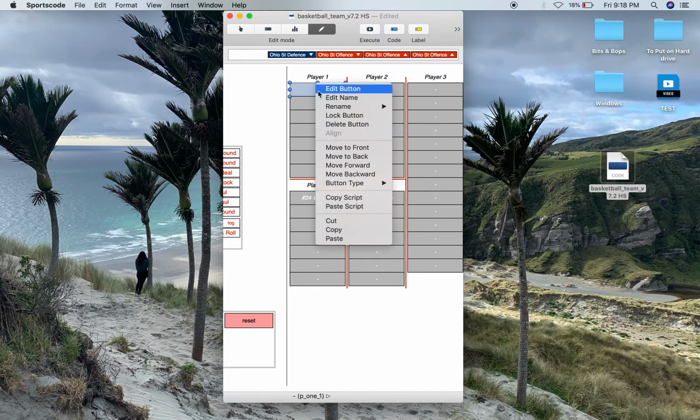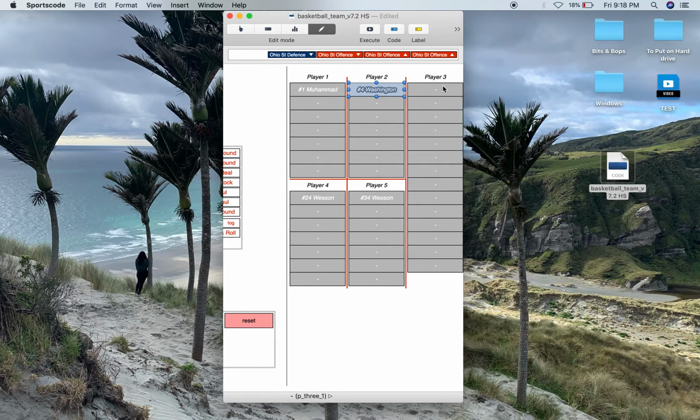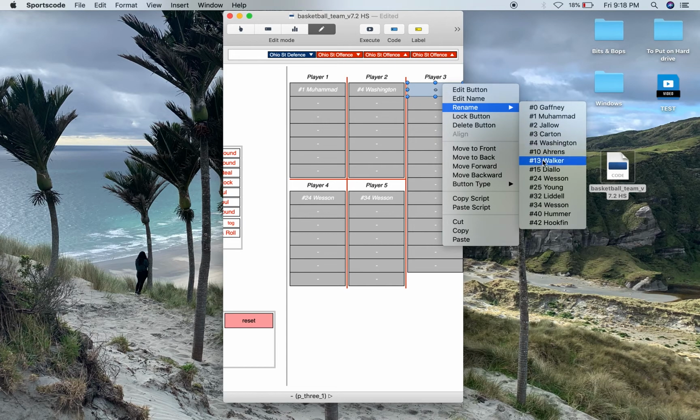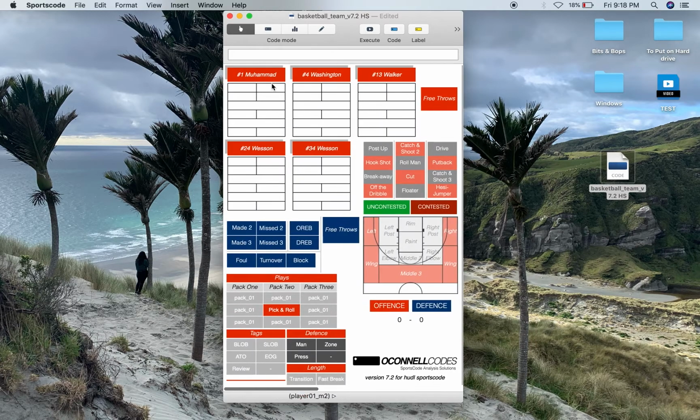and then you can add those to the main window by clicking them in code mode, which I'm just going to show you quickly. So then code mode, you click all these players, and they show up over here.